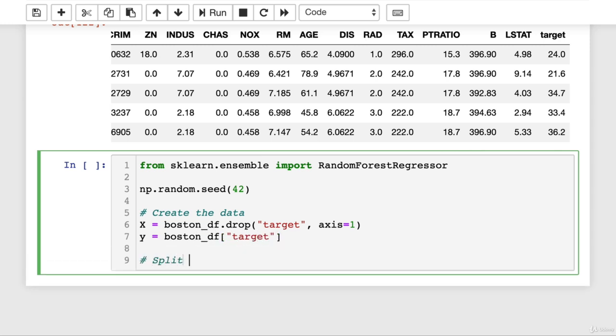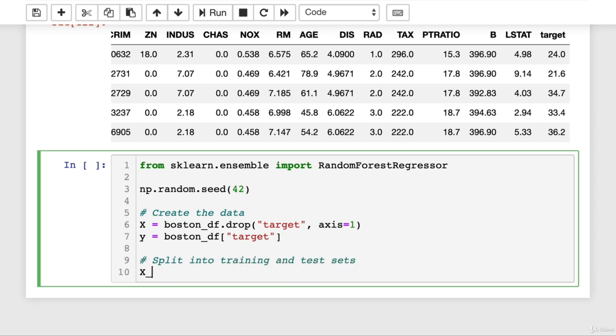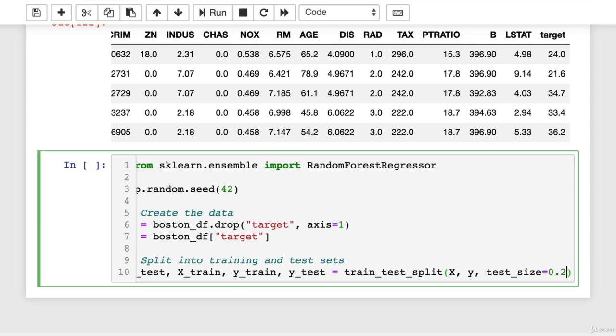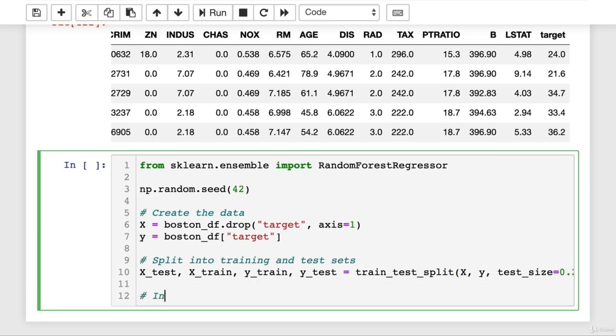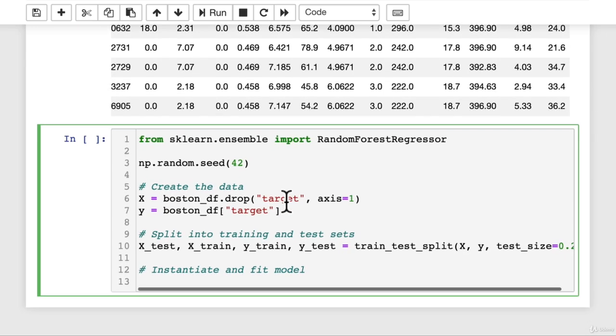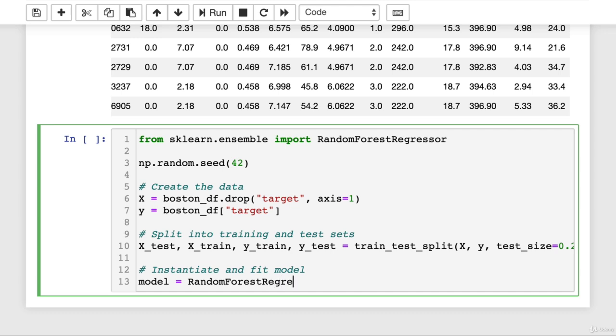And then we're going to split into training and test sets: X_train, X_test, y_train, y_test equals train_test_split. There we go, wonderful. And now we're going to instantiate and fit the model. So I'm going to go model equals RandomForestRegressor, and you know, we could even do this in one hit, .fit.